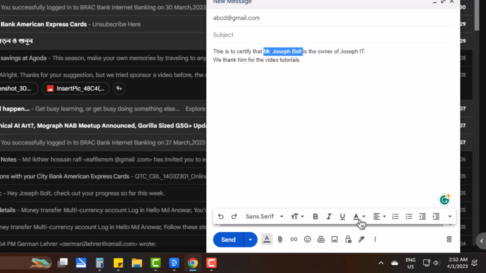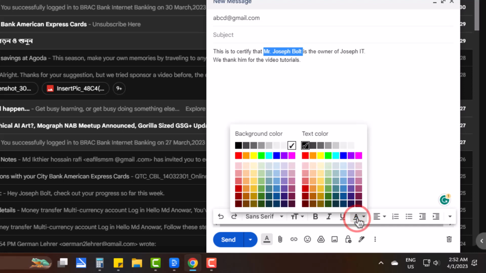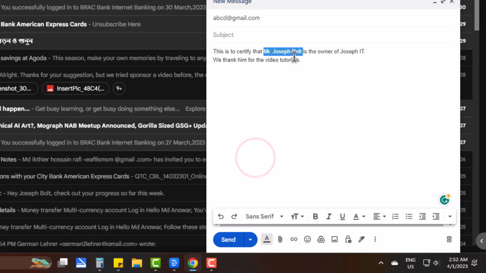At the bottom, click on A. There are two types of colors, background and text. If I chose the background with yellow, it looks like this. I can also change the text color in the same writing as well.